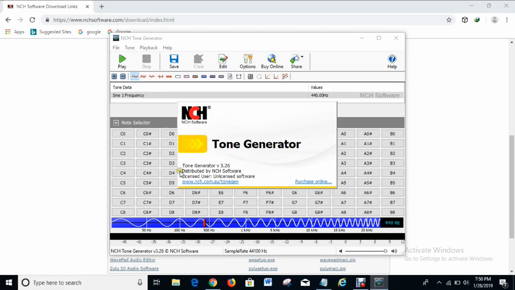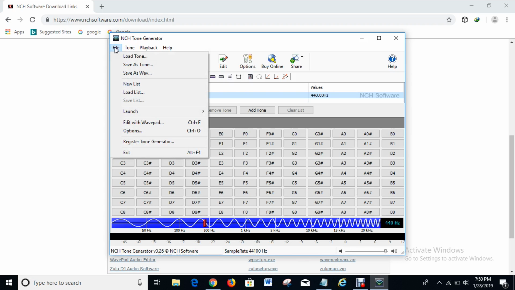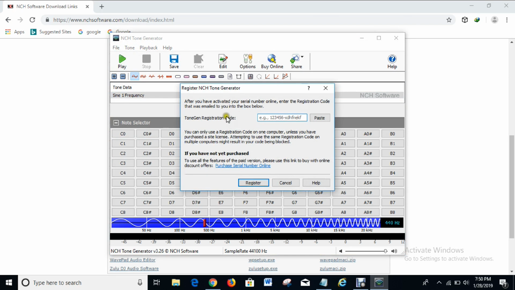As you can see here, unlicensed software. Right now the software isn't licensed. So I'll show you how you can license it in this video. When you've opened the software, what you have to do now is you click on file, and you come down to this option of register tone generator. You click on it, and here you can see the space for the code for the registration of the software.